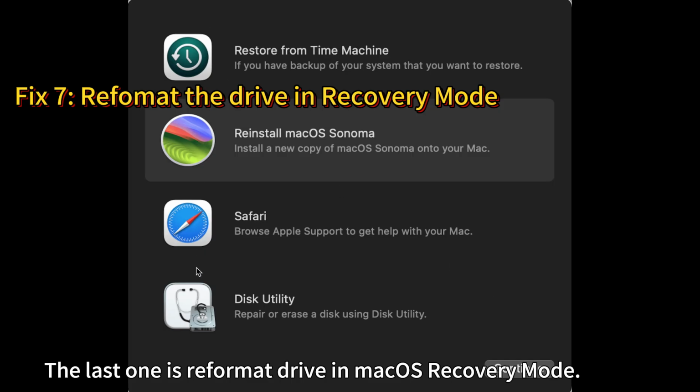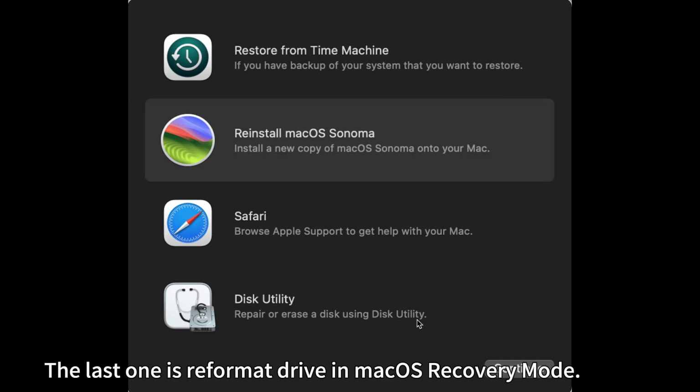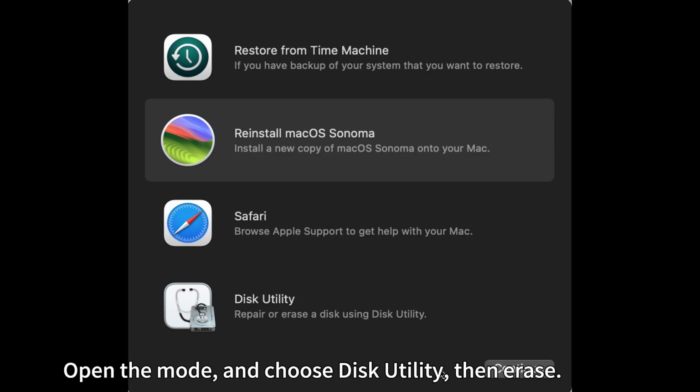The last one is to reformat the drive in macOS Recovery mode. Open the mode and choose Disk Utility, then erase.